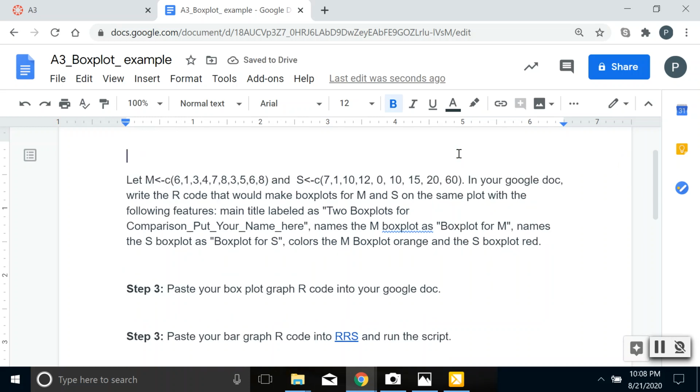Step 2 says let M be this vector and S be this other vector here. In your Google Doc, write R code that would make box plots for M and S on the same plot with the following features. Main title as 2 box plots for comparison. Put your name here. Names: M box plot for M. Names: S box plot for S. Colors: M box plot orange and S box plot red. Okay, so let's start writing the code here.